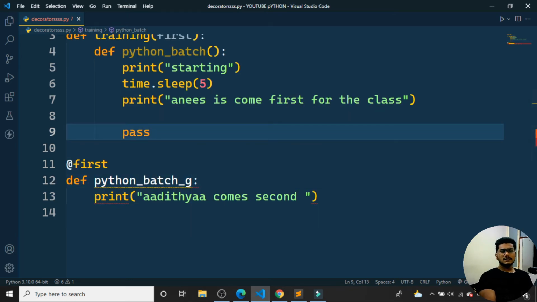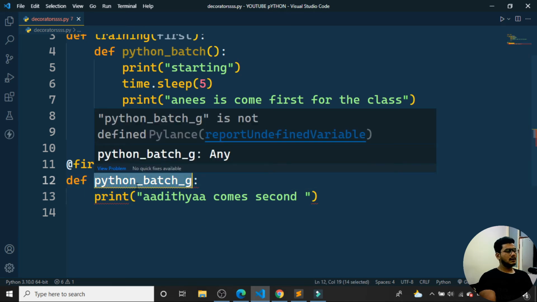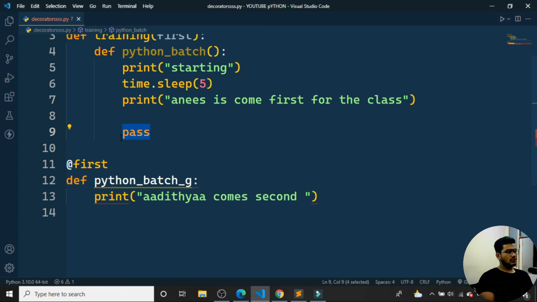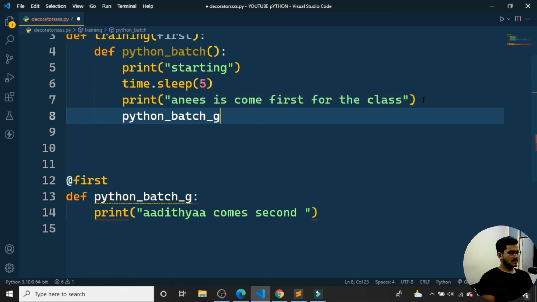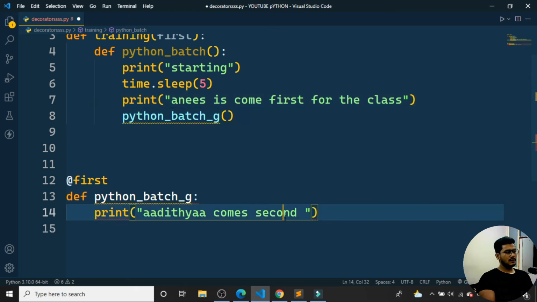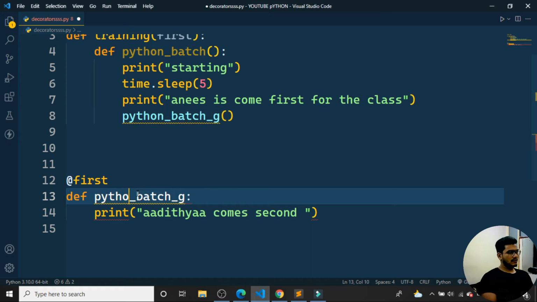Once I'm calling a decorator, I need to call the particular decorator here. I want to call this particular decorator. I'll remove n from here, python batch.